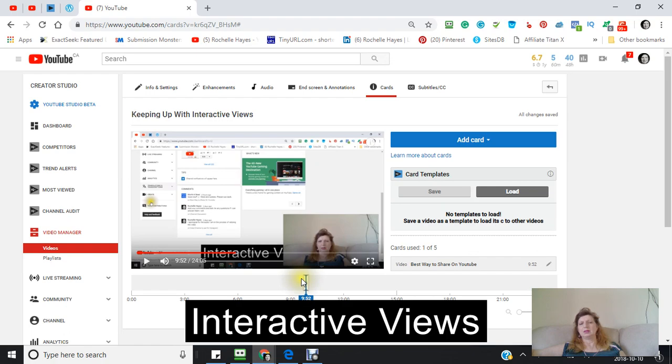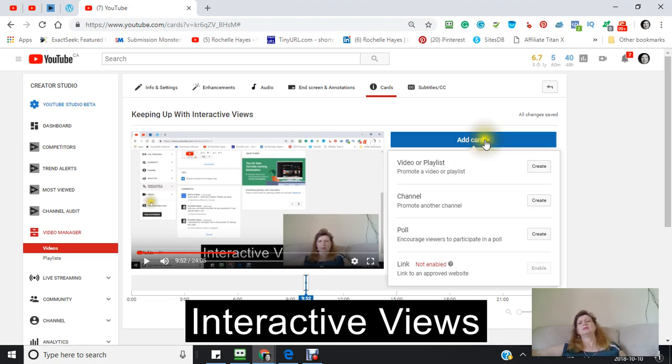Okay, so this is where my card is going to be at this particular time, and that's going to come up. Now you'll notice that if you do add cards, when you click on that, it's automatically saved. It's saved before you even click on that. Now say I wanted to add another card.